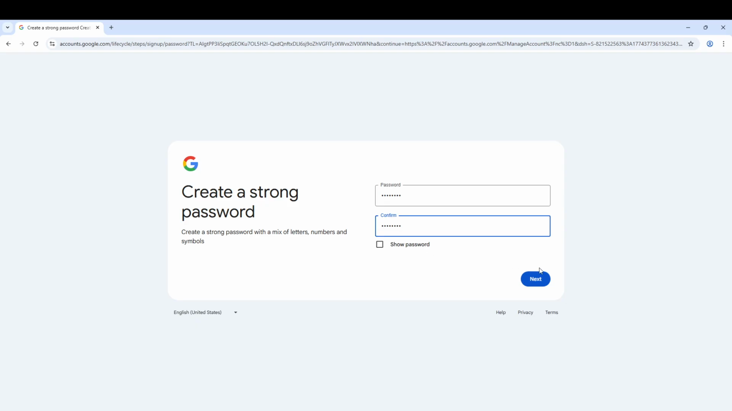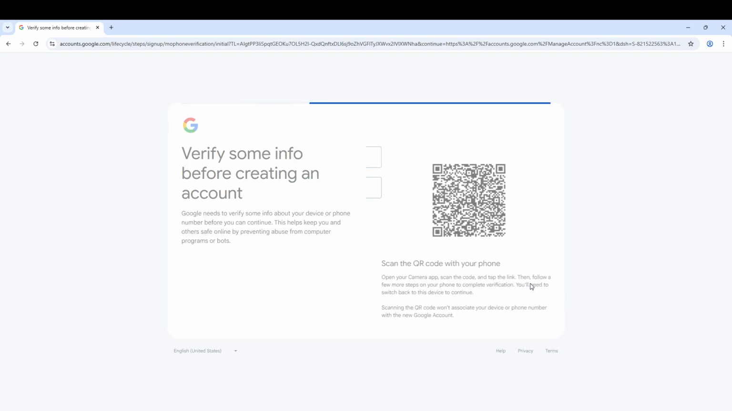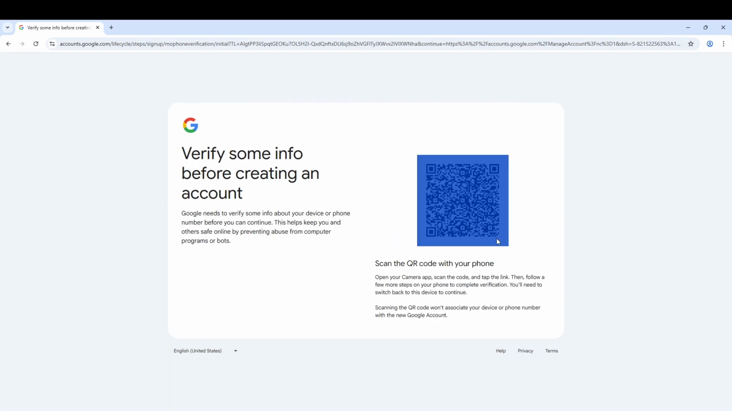At this point, a QR code will appear, and you will need to scan it to proceed. Use your phone camera or a QR scanning tool to scan the code, then follow the instructions that appear on your phone. This step helps verify your setup and keeps your account secure.